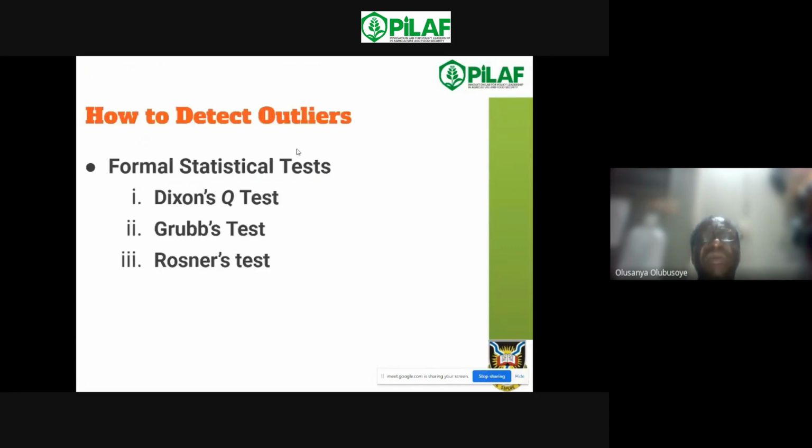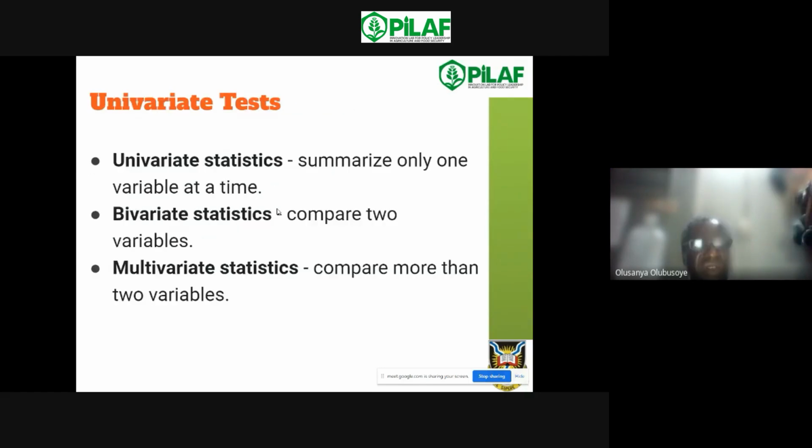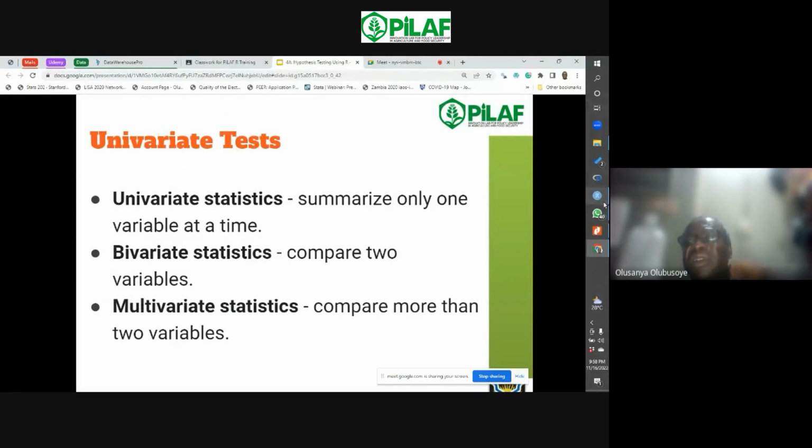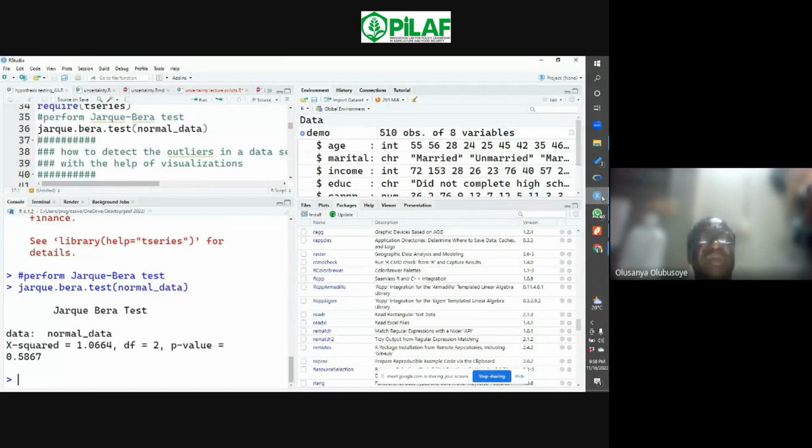We could also detect outliers using formal statistical tests. These are three popular tests: Dixon's Q test, Grubbs' test, and Rosner's test. These tests can be used. They have their limitations, which I will show you shortly. So let's now demonstrate this in RStudio.